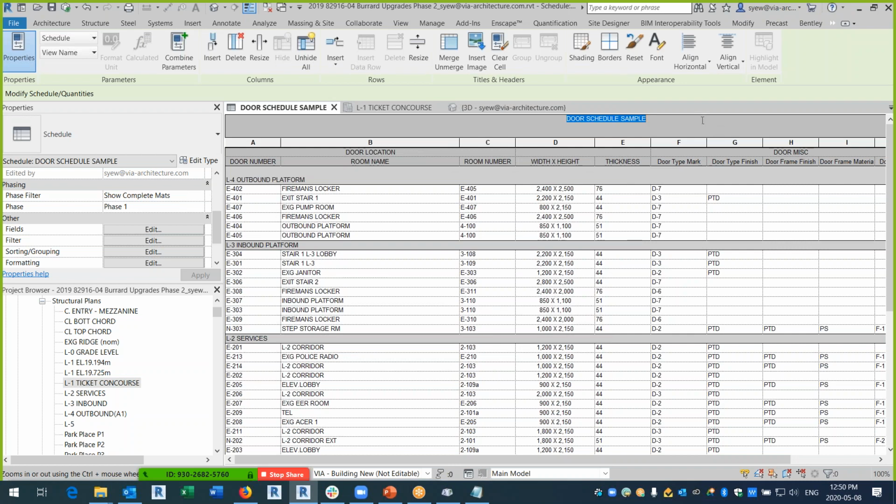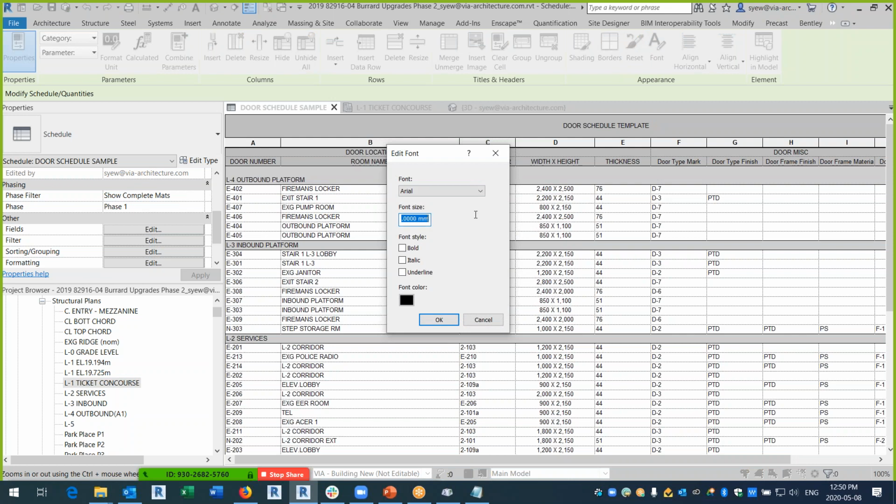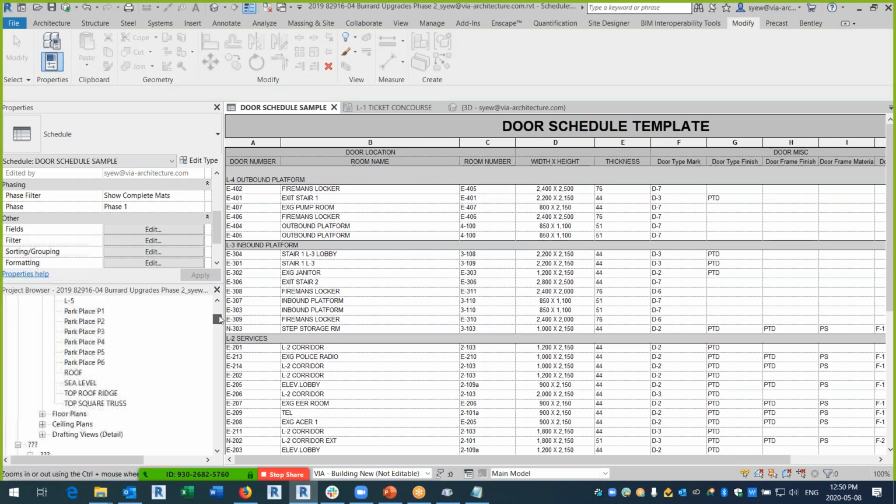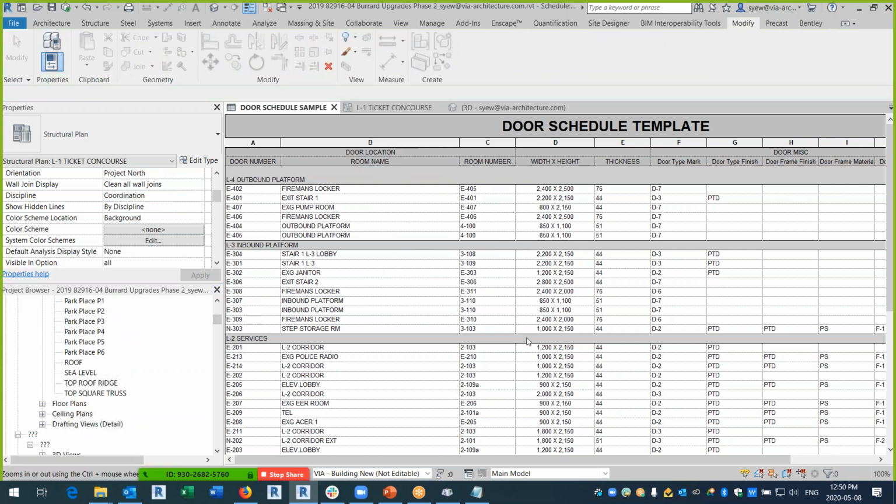No? All right. Here you can always go clear cell, and then put in your own value. So here I'm just going to say door schedule template. And then here what I'm going to do is 5 millimeter. It's going to be bold. And that's basically the gist of how you create your door schedule.